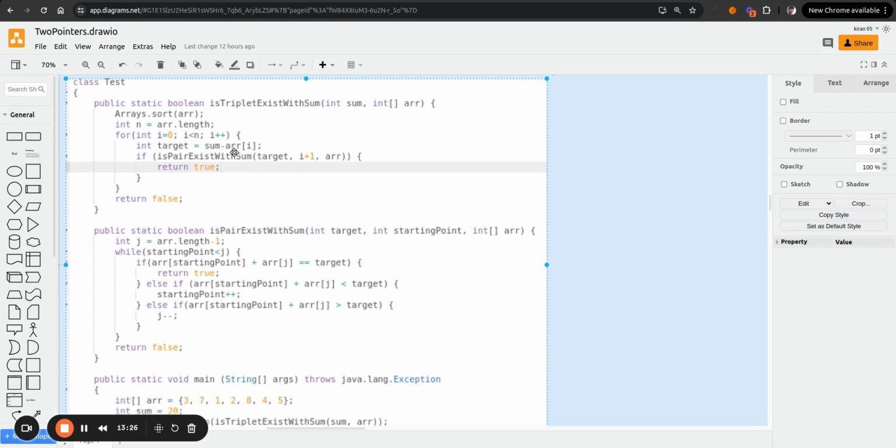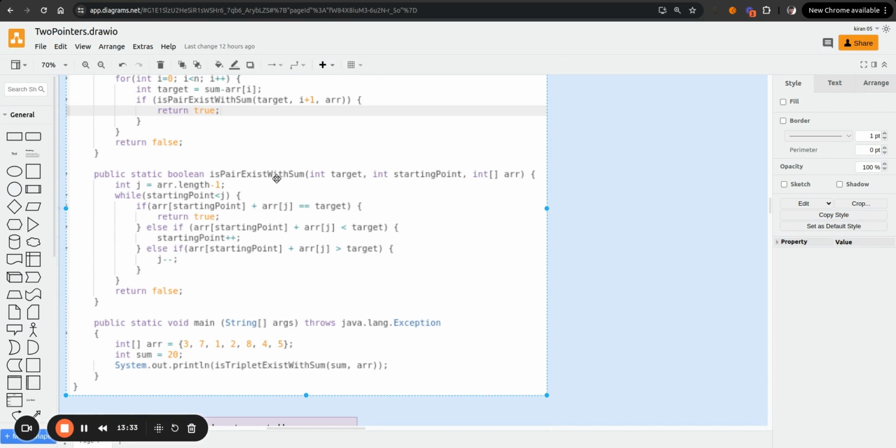Now here we will be calling the method pairExistsWithSum. This method will essentially take three parameters: one is the expected target, the expected sum, another is the starting point, and the other is the array. So we have to find a pair whose sum equals the target starting from this index.